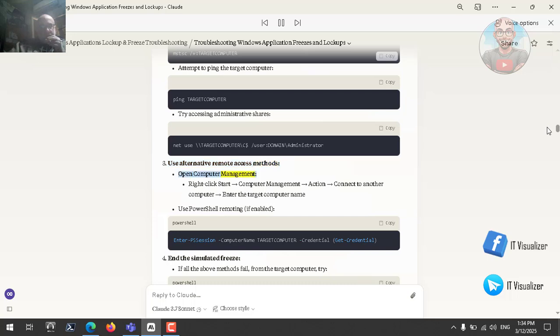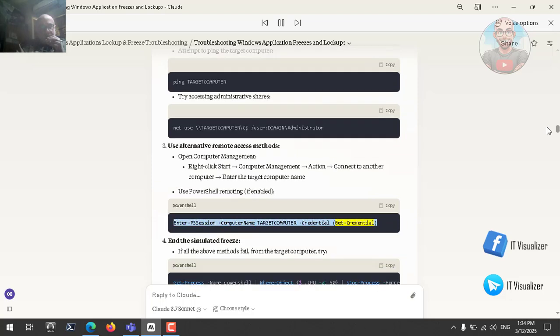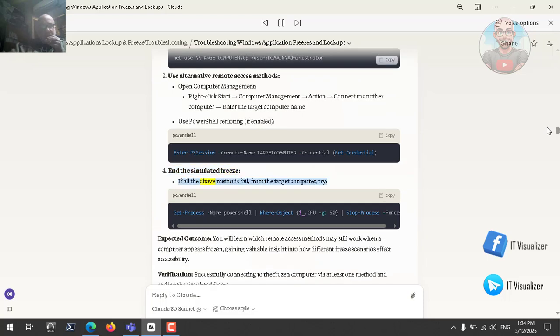Use alternative remote access methods. Open Computer Management: right-click Start, Computer Management, Action, connect to another computer, enter the target computer name. Use PowerShell remoting if enabled: Enter-PSSession -ComputerName target-computer -Credential (Get-Credential). In the simulated freeze, if all the above methods fail, from the target computer try PowerShell: Get-Process -Name PowerShell | Where-Object {$_.CPU -gt 50} | Stop-Process -Force.